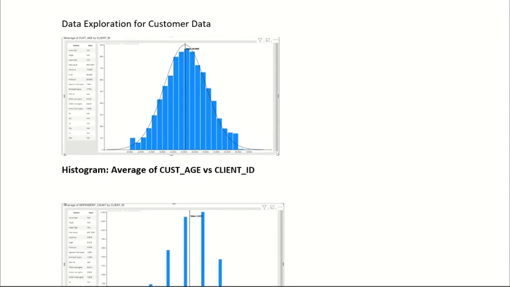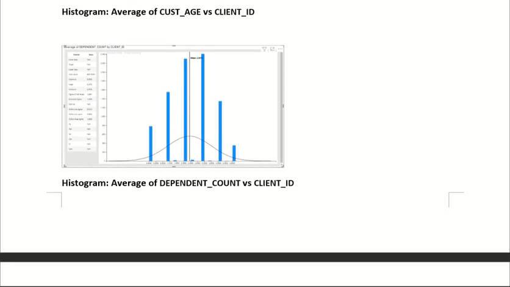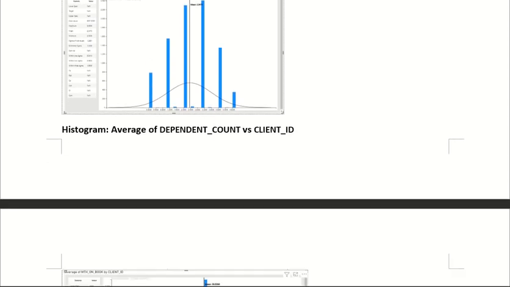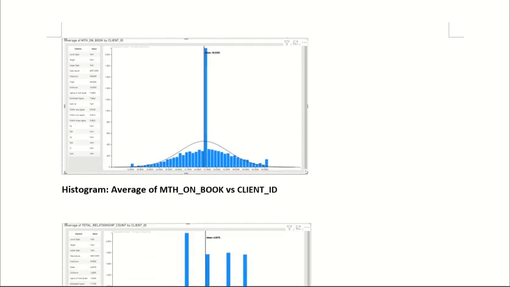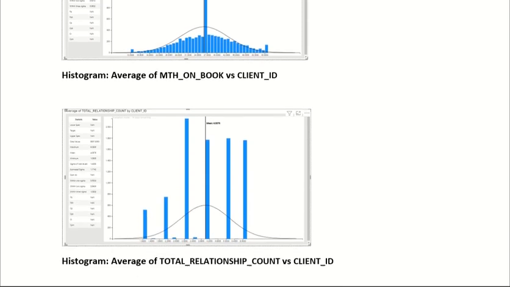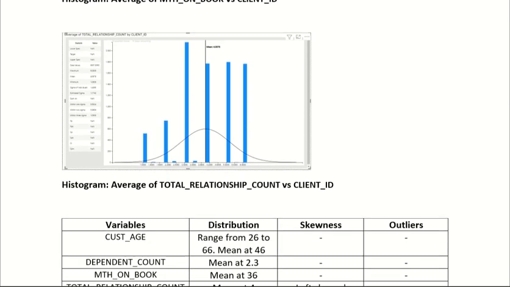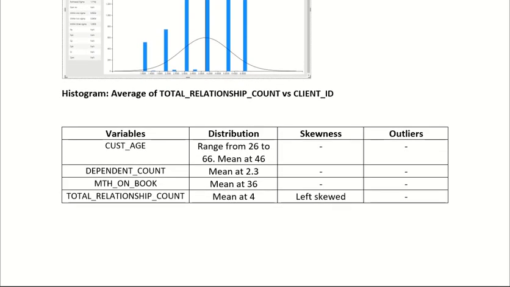Histogram is constructed for average of customer age versus client ID, average of dependent count versus client ID, average of months on book versus client ID, average of total relationship count versus client ID. Observations is as follows.